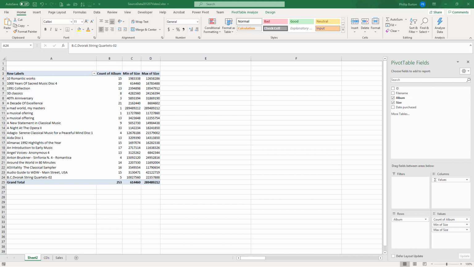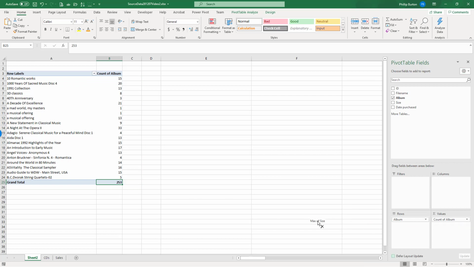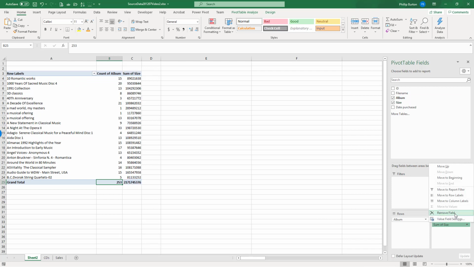Now it might be useful to find out what each of these count of album figures are as a percentage of all of the data. You can do this with formulas, but you can also do it in the pivot table itself. First of all, let's remove min of size and max of size analyses by dragging them out of the values area. Now I could also have done this by clicking on it and going to Remove Field.